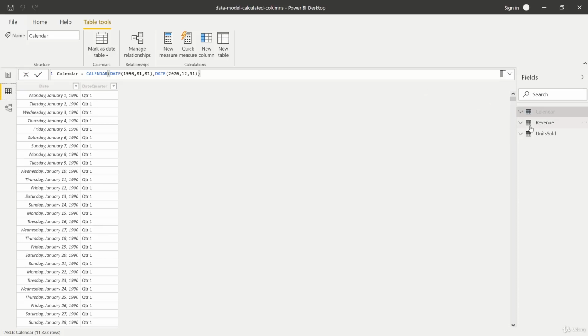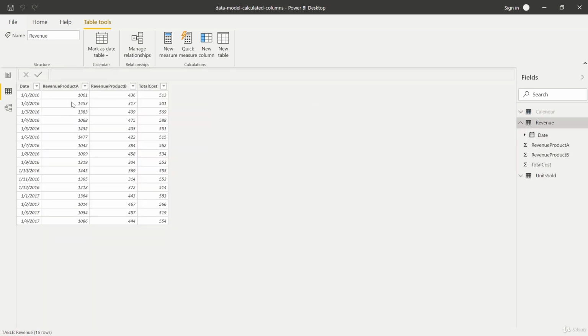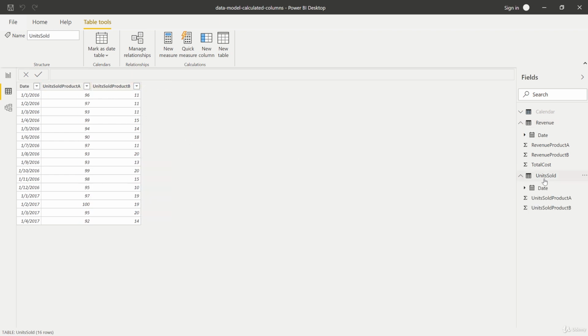So what's inside our revenue and units sold tables now? Well, revenue simply contains 4 columns: a date column, not related to our calendar as a side note, a revenue for product A, revenue for product B, and the total cost that we had to, well, produce both of these products. In the units sold table, we have the same dates and the units sold of product A and the units sold of product B.